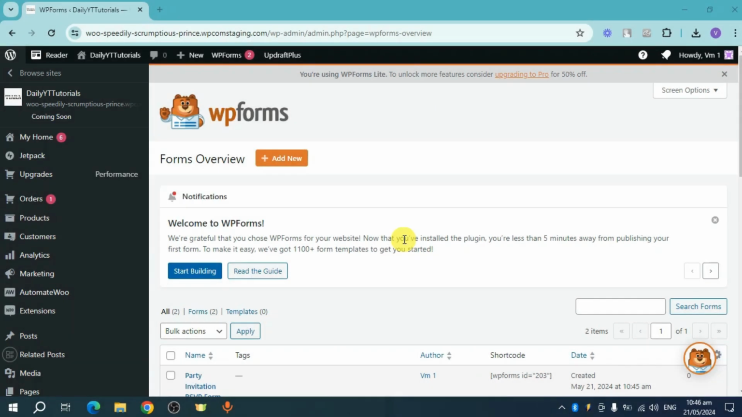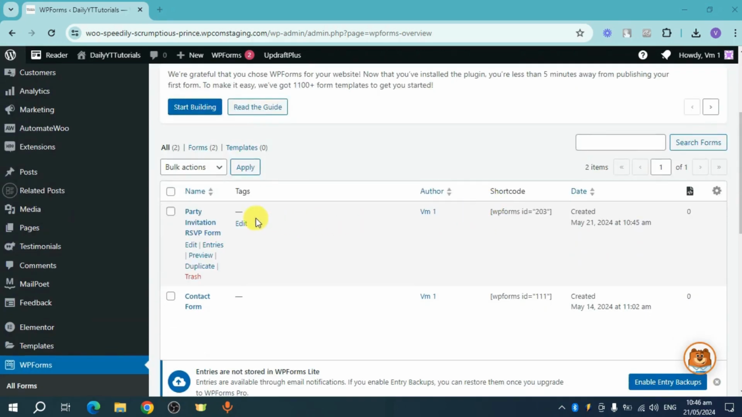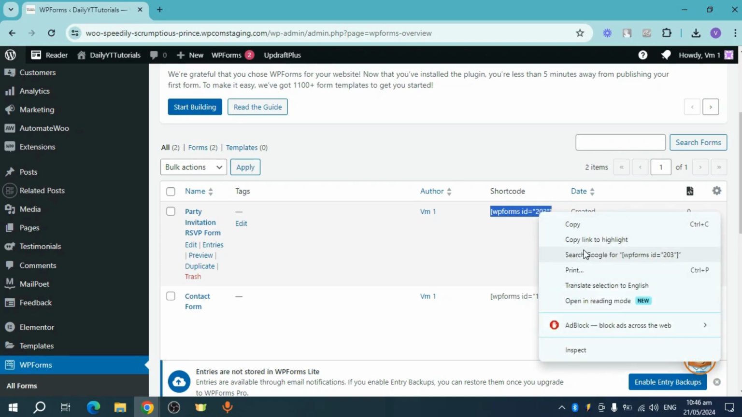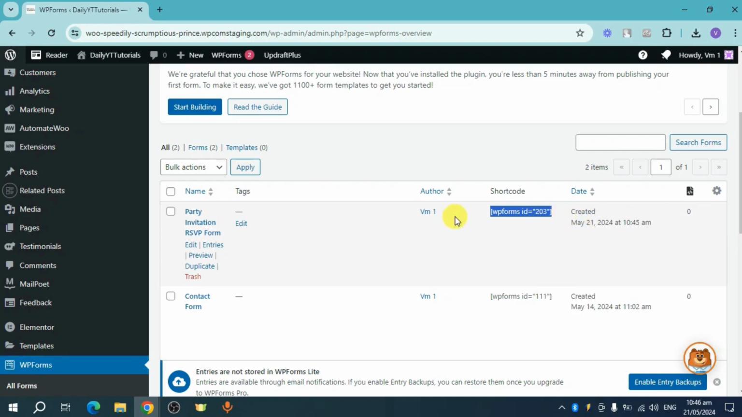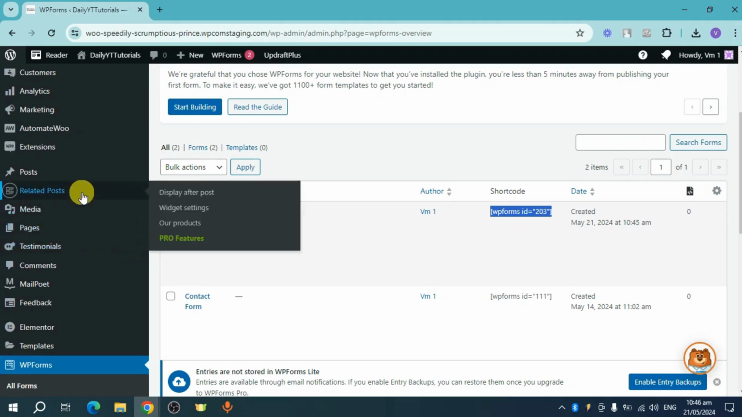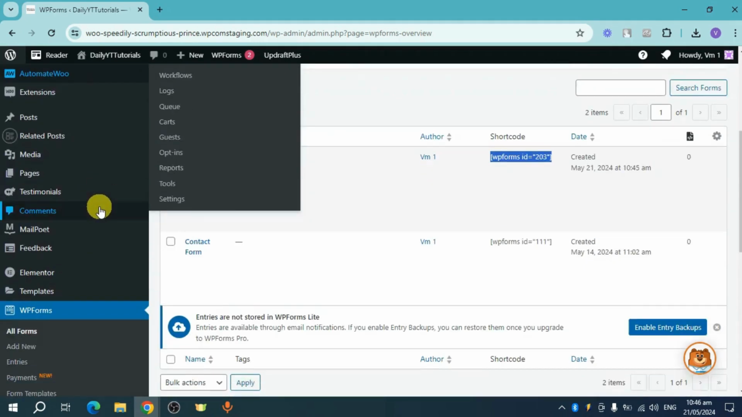Let's get started. In order to do that, you need to install this particular plugin, which is WP Forms. This actually lets you install or add or embed some forms such as party reservation, contact form, and a lot more. So this is what we call shortcode right here. So what we can do is we can copy this shortcode right here, right click and click on copy, and once it's been copied, let's head over to our page wherein we want to add this.